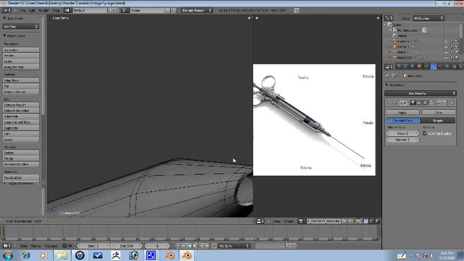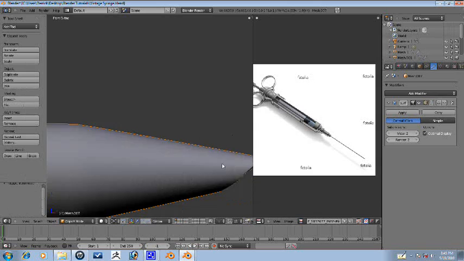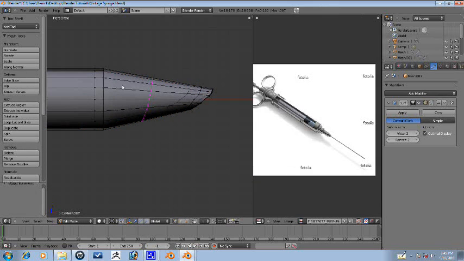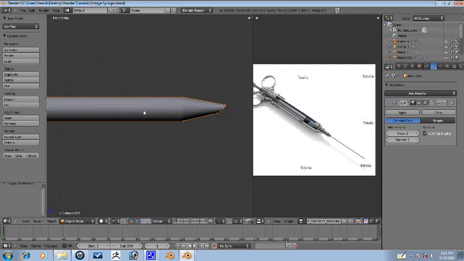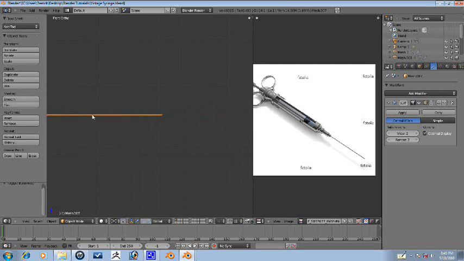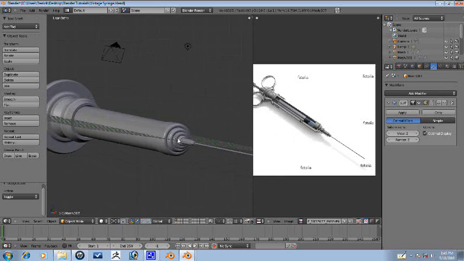Actually, edge slide this a little bit. It's a little too close. Okay, so now another loop here. Maybe another one here, or not another one, but edge slide it. Oh, that's as close as it goes. So cool. Let's see how we're looking here.